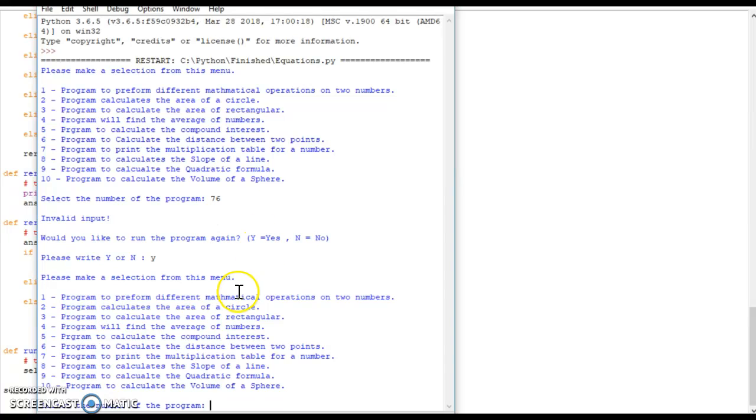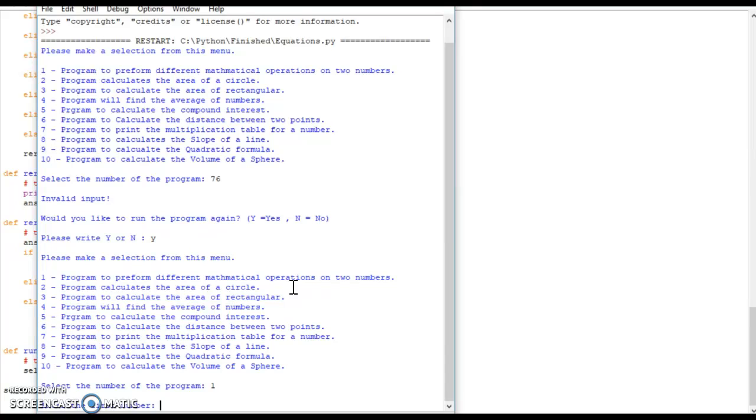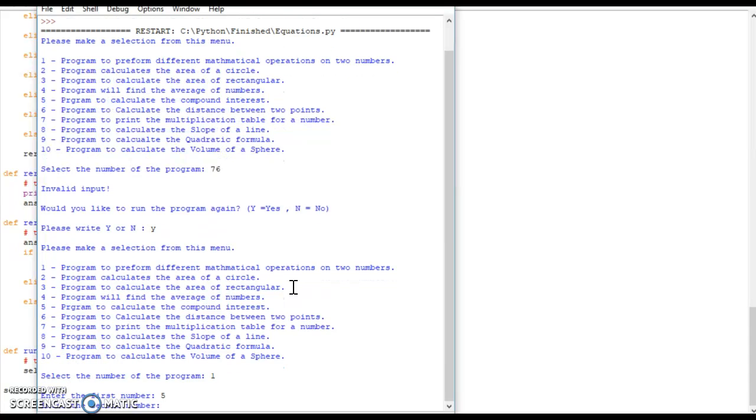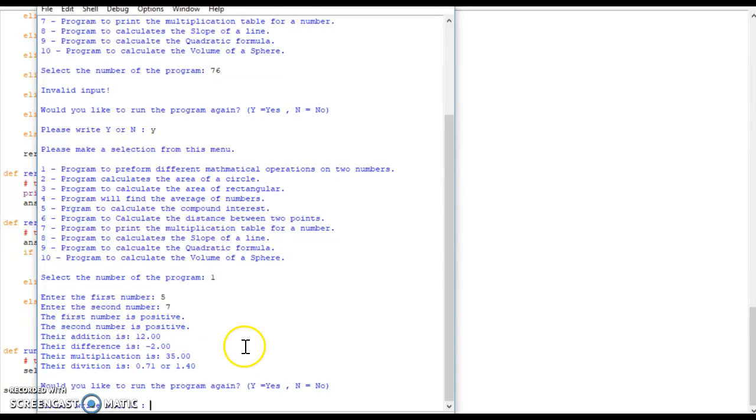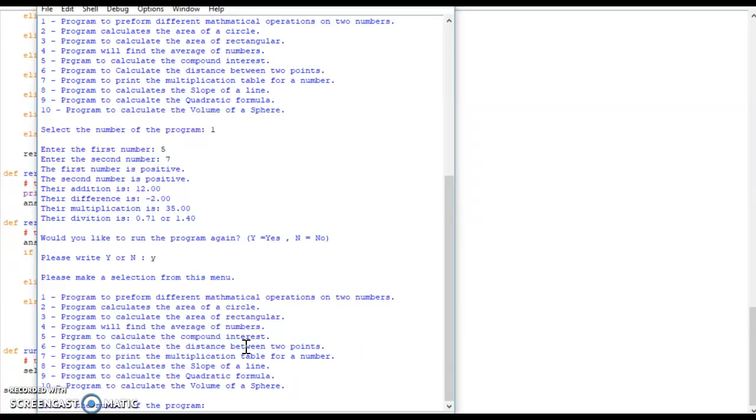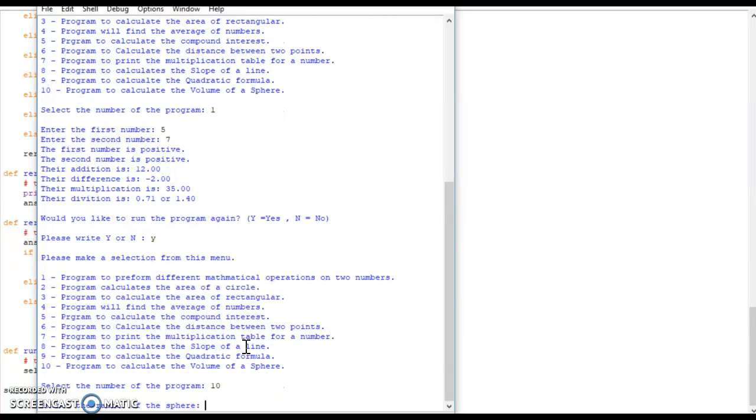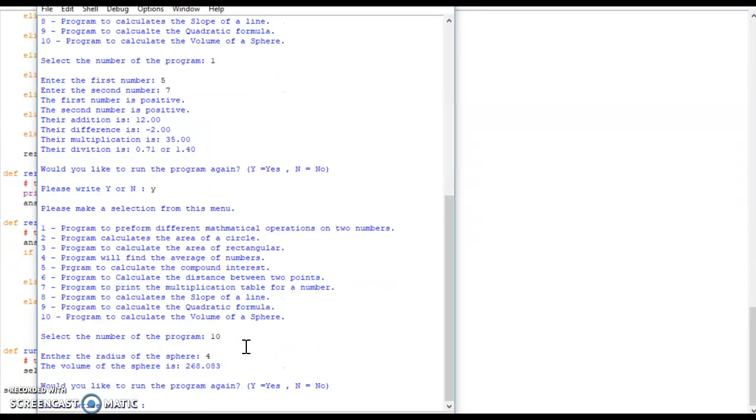Yes, different mathematical operations. Let's select number 1 and enter the first numbers, 5 and 7, and it's going to run that program. It asks to rerun again. And yes, let's run another one, number 10, radius of sphere 4, and it's going to run the program.